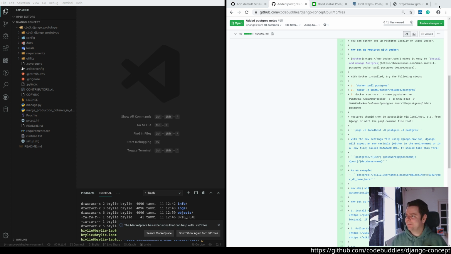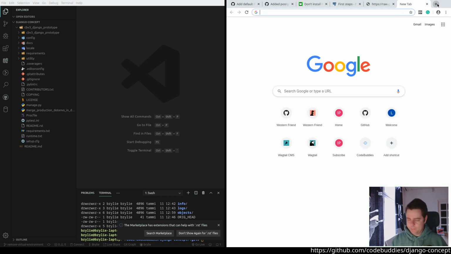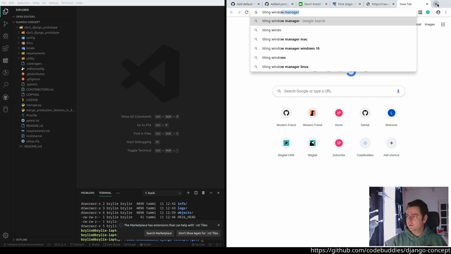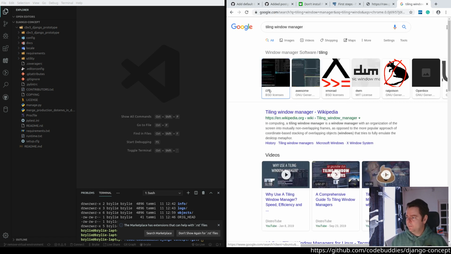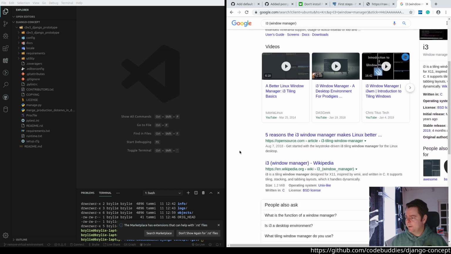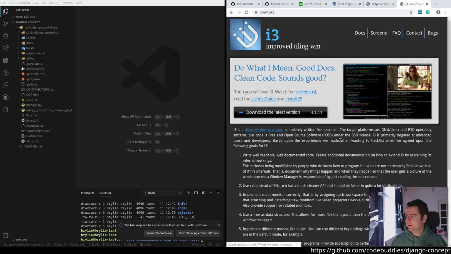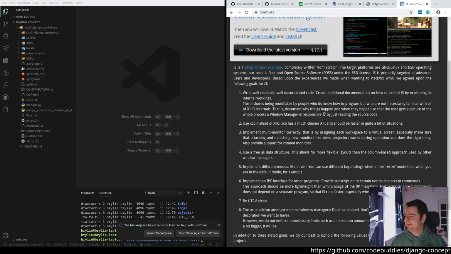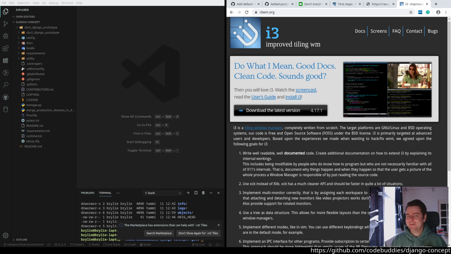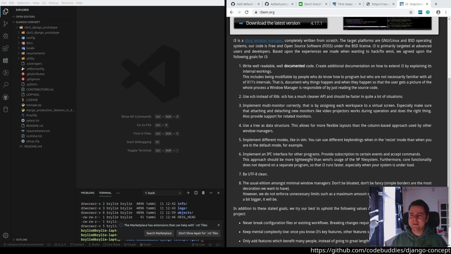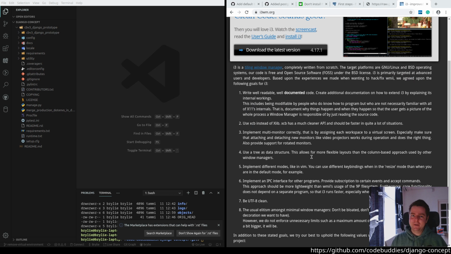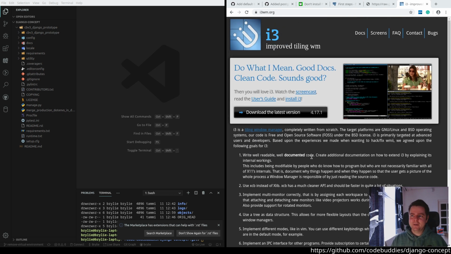Let's see. i3, he's using the tiling window manager i3. This is the one Conrad uses. Is there an improved tiling window manager? I don't know, I'm not that hardcore. For some reason, even the website feels like it's for more geeky people. All right, fair enough. I'm also a geek, or nerd maybe is more appropriate. I transitioned into nerddom some years ago.